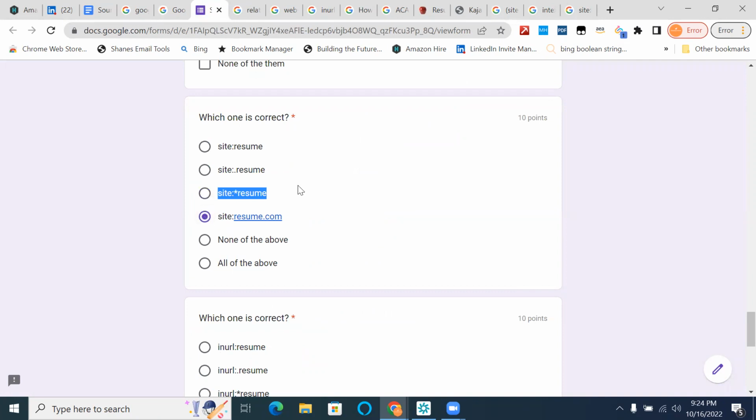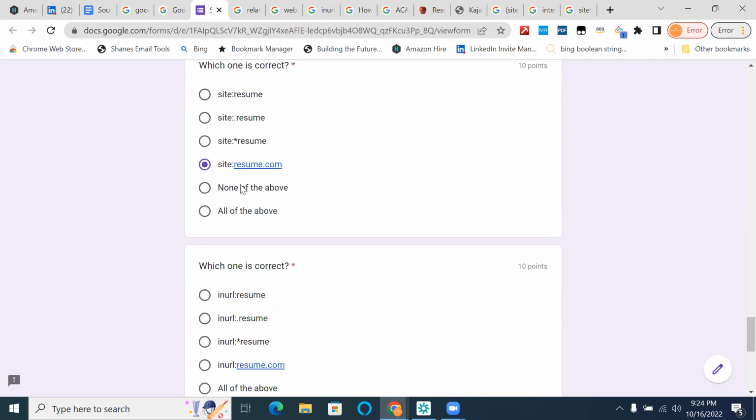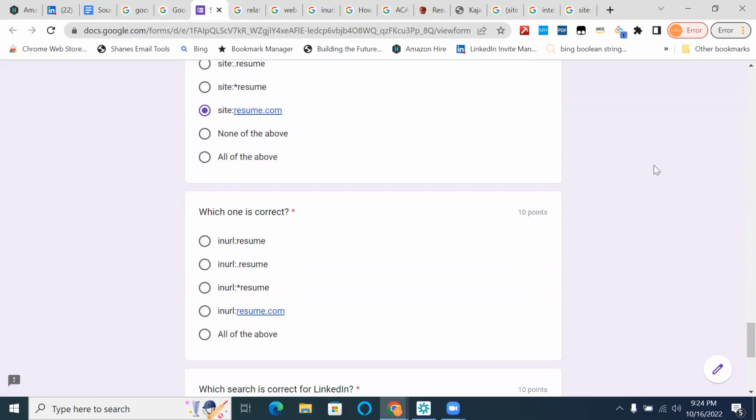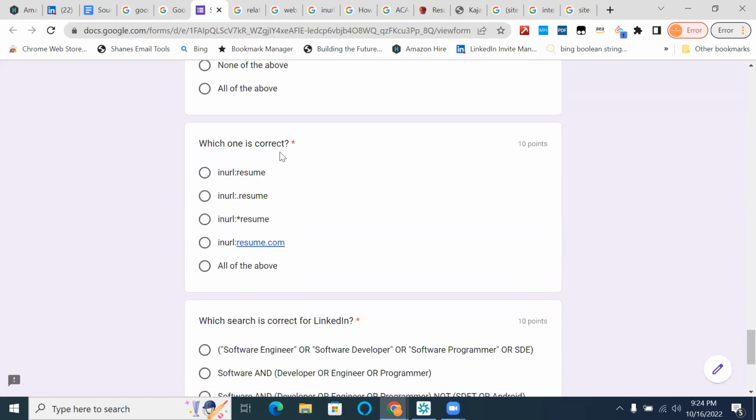This is correct. Okay. So none of the above, one of them is correct. All of the above, all of them is wrong, but one of them is correct. So all of the above is also wrong. None of the above is also wrong because one of the above is correct. So these two don't apply. Right. So which one is correct? In URL resume?